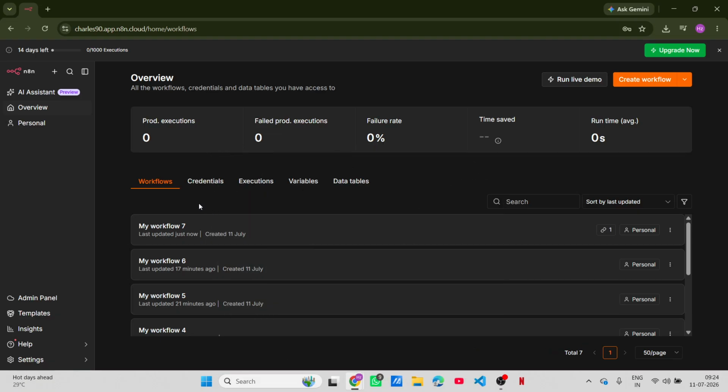Now let's dive into the process. Deleting a workflow in n8n may sound a bit complicated at first, but I promise you it's quite straightforward once you get the hang of it. The first thing you'll want to do is to archive the workflow you plan to delete. So go ahead and head to your n8n dashboard.